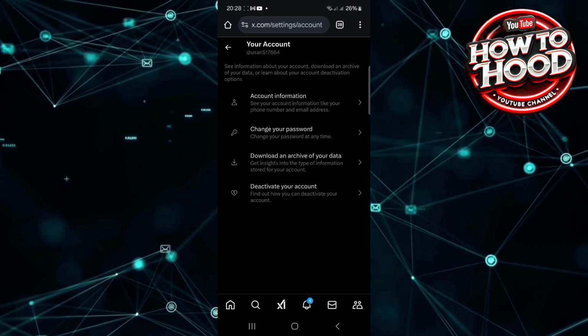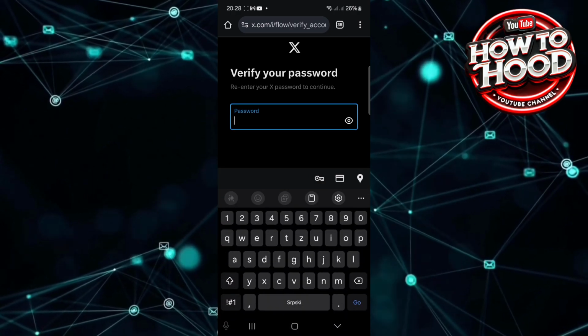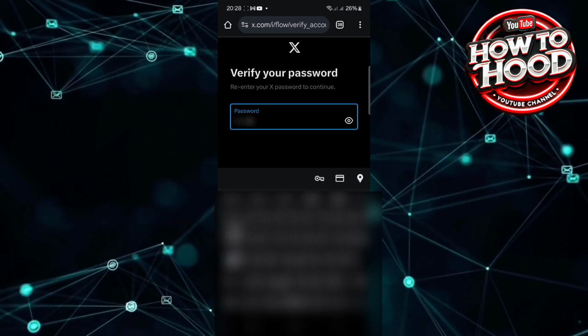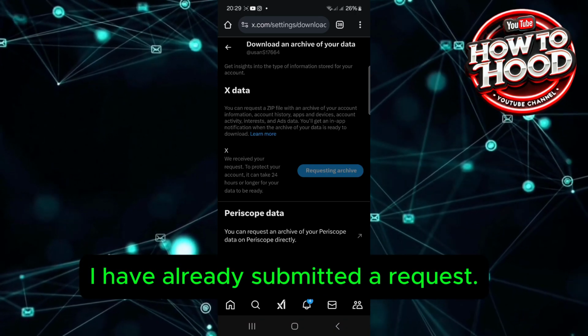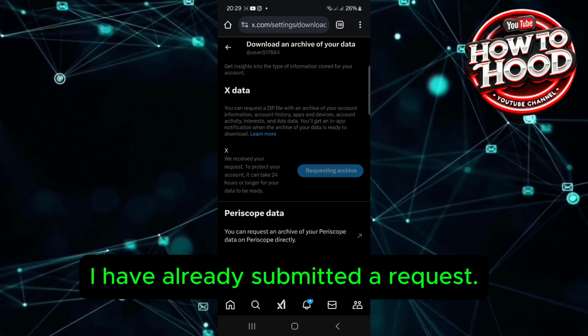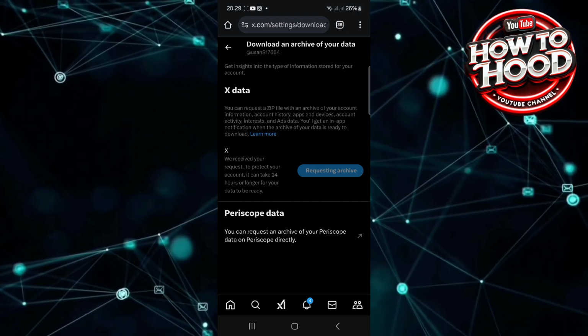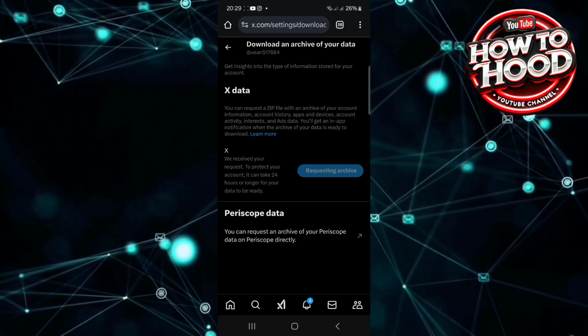Tap on it and you'll be prompted to enter your password for security verification. Once you've entered your password, you'll see an option to request archive. Tap on it and Twitter will begin processing your request. This may take up to 24 hours or longer.